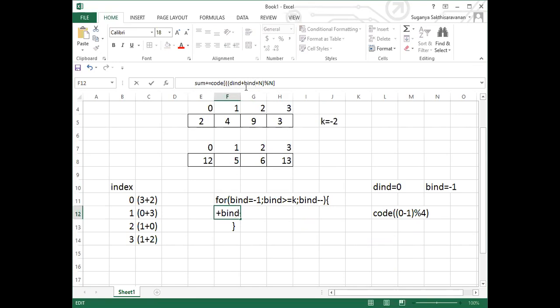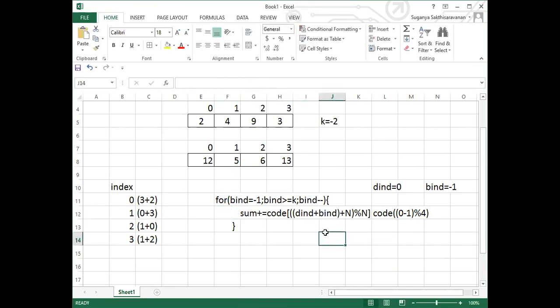Just a minute. Let me segregate by parentheses. It'll be easy for you to understand. So this is one. So here what you'll be doing is mentioning plus n, and this is plus 4. This is for your first step, and here you'll be having minus 2. So this will be for your 0th index. These two summations will be made.